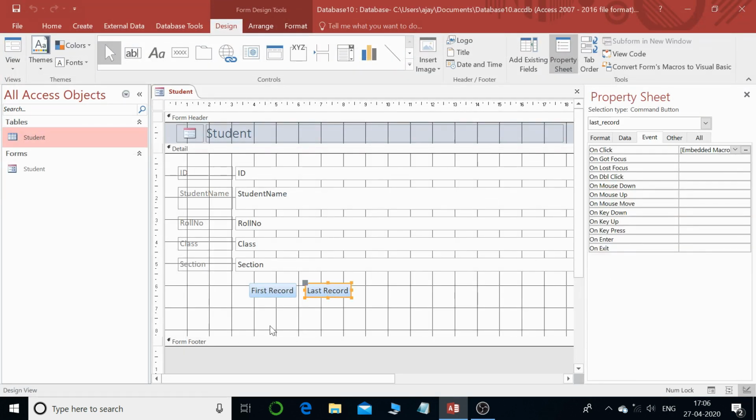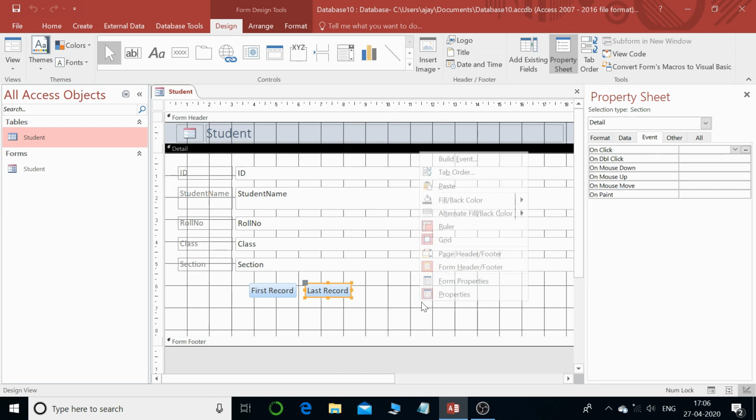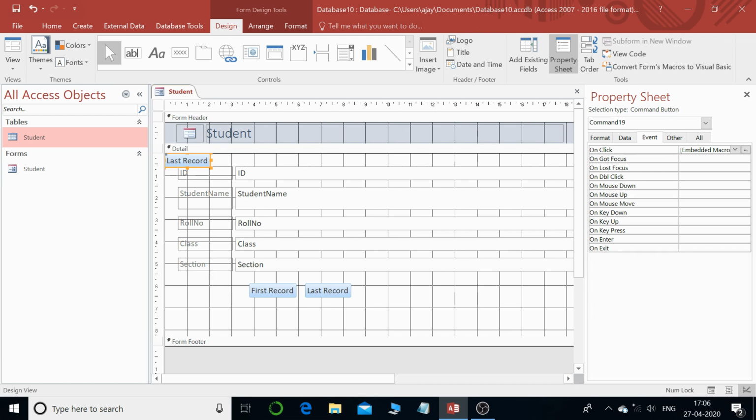Okay, now I will show you a shortcut. Every time we have to select a button and do the operations, right? So just simply copy this and just paste it. Now just drag it over here, and I will also show you how to format all this, how to properly align this button.